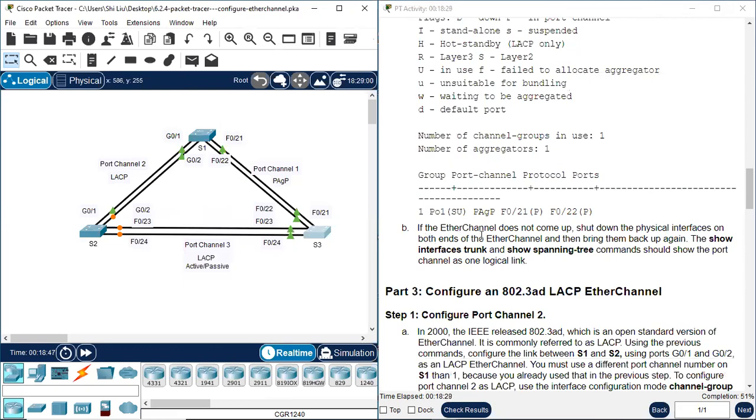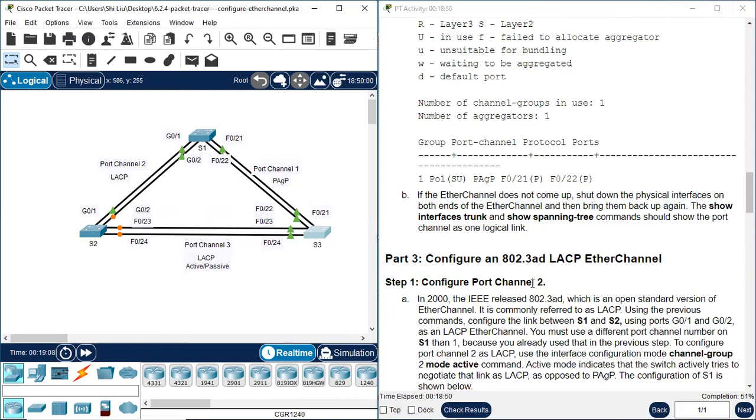Here, if the channel does not come up, shut down the physical interface on both ends of the EtherChannel and then bring them back again. That's why we shut down the physical interface first before configuring the logical interface. Then turn on the physical ports again.